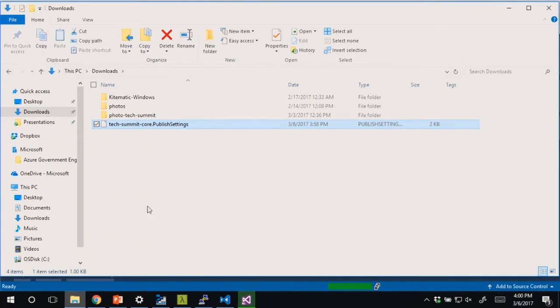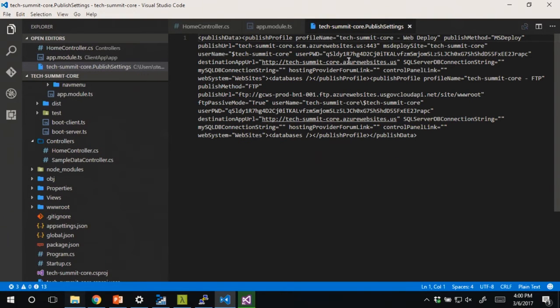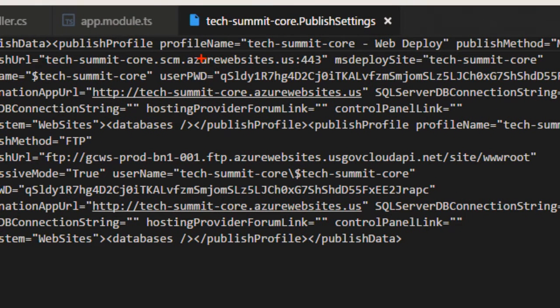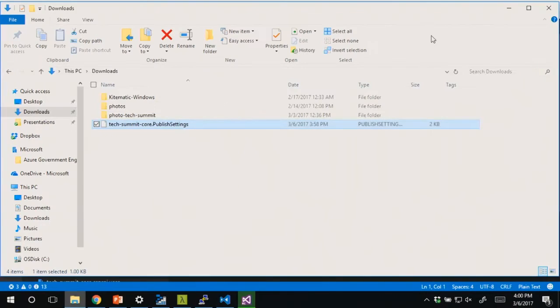But let me just show you real quick, that Downloads folder where I downloaded that publish settings, let's open this in VS Code just to look at it. It looks like a jumbled mess here, but basically what you're going to see are some of the things you need, like our password to be able to publish into the government cloud. This is what was generated for me automatically when I provisioned that website. All right? So we'll give Visual Studio another few seconds to run here.